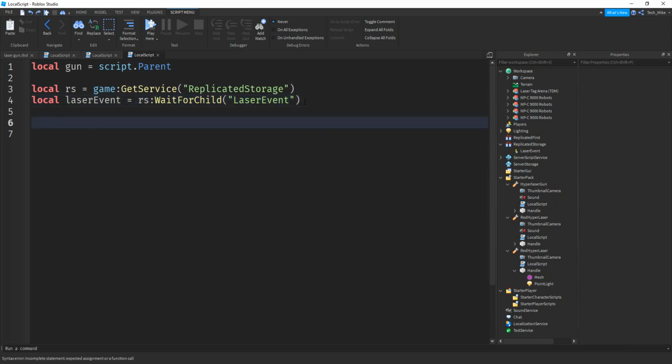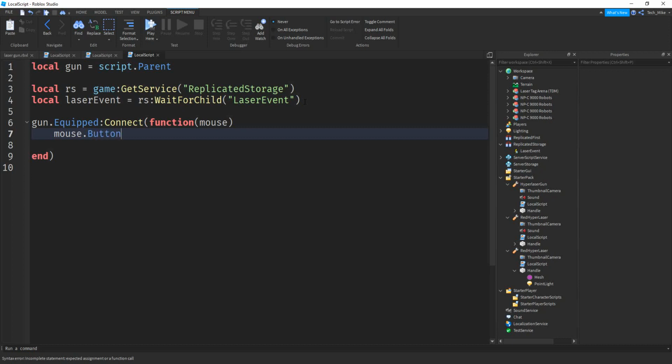We want to fire the laser gun whenever the player clicks the mouse. To do that, we're going to say gun.Equipped. So that's whenever the gun gets equipped. We're going to say :Connect. Inside the parentheses, we're going to put function. Inside the parentheses next to function, we're going to put mouse. So that'll be the mouse object. Inside this function, we're going to say mouse.Button1Down. So that's a left click. We're going to connect this with a function.